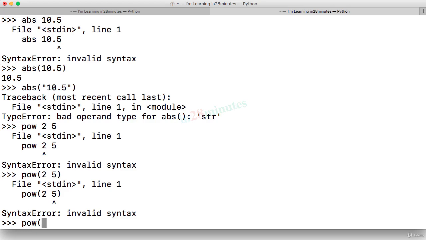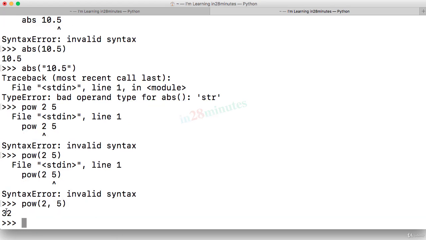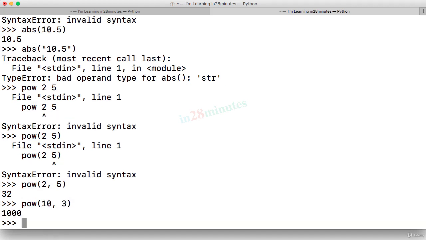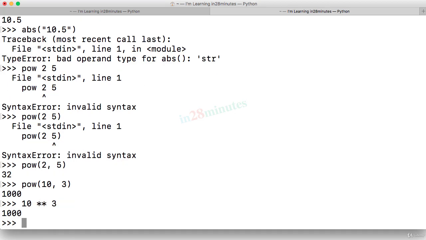So pow(2, 5). That's the syntax, and you'd see that 32 is printed. So 2 to the power of 5 is 32. Let's see another example. 10 to the power of 3, it's 1000. So this is an alternative to doing 10 star star 3, right? This also prints 1000. Similar to this, there is a function called pow, to which you can pass in 2 parameters, 10 comma 3.